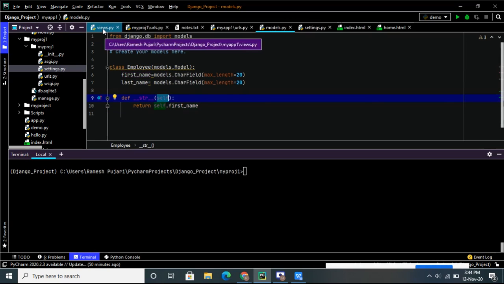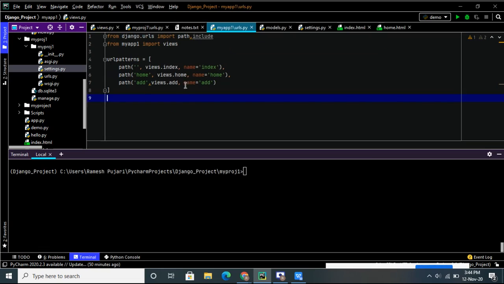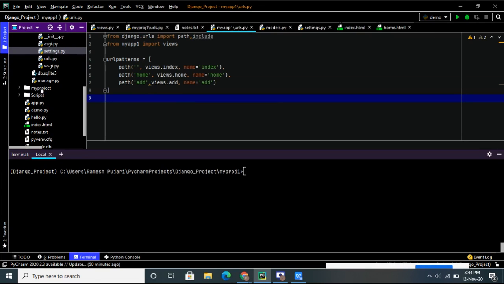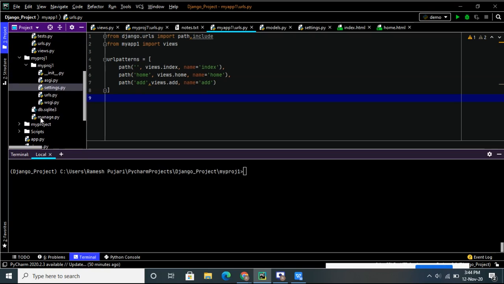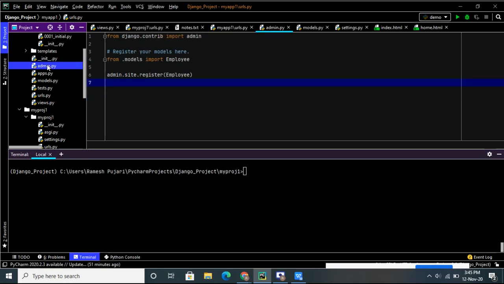Now I have called this in the URL file. You can observe here. After creating the model, we have to register it in the admin. So where is the admin? Okay, admin is here. I have to register our model.